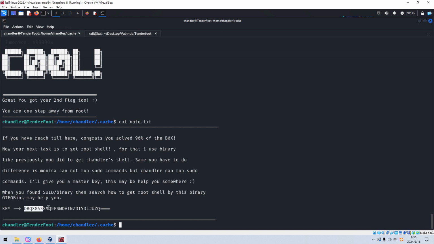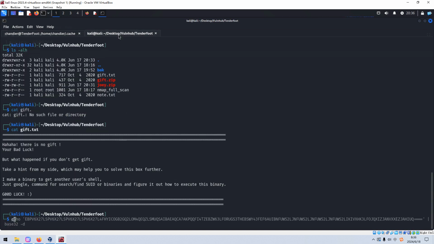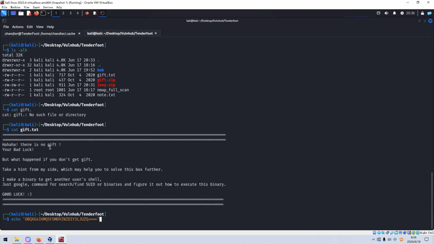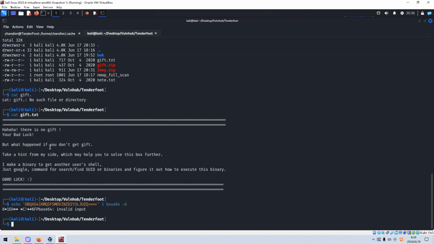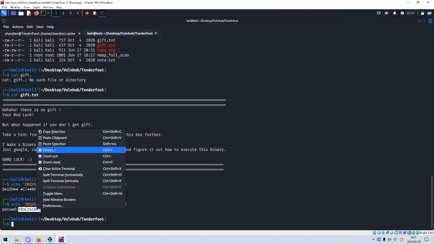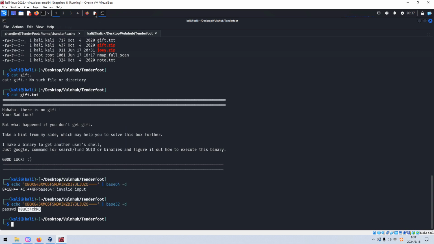Okay, so I think we can copy. Maybe this is the encoded in base 64, right? We can echo and pipe to base 64. Maybe we need to change it to 32. It works, right? So this should be the password for the Chandler. And we can note it down to our notebook.